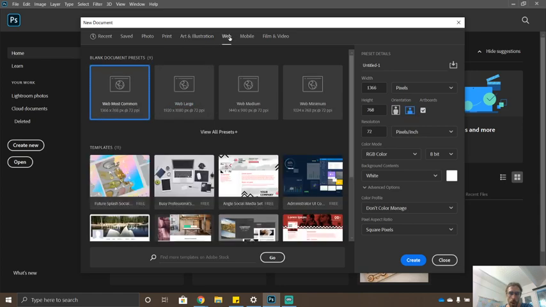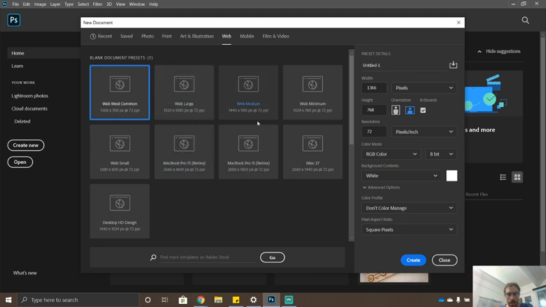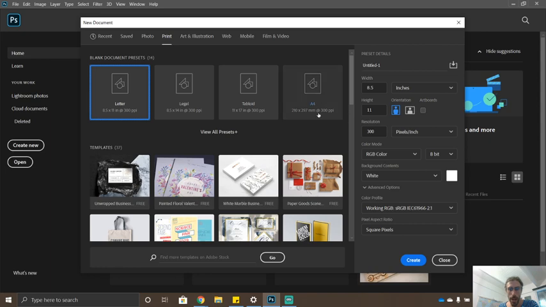So web is the one I use quite a lot as well, and it has those presets there. And the reason why these are there is it's automatically setting up the size of your document and the resolution to best suit that format. So if we look at print and we look at an A4 page, there's your dimension. So 210 by 297.